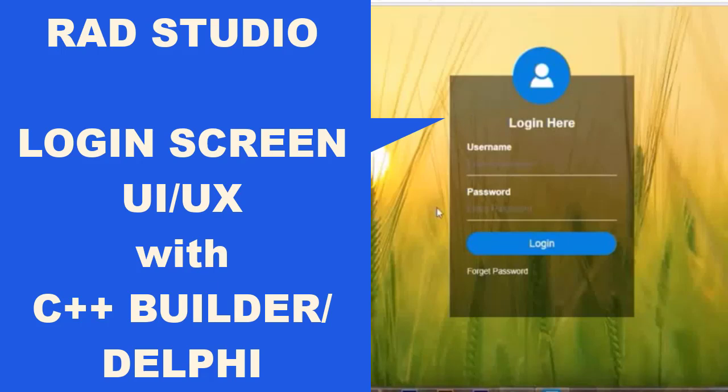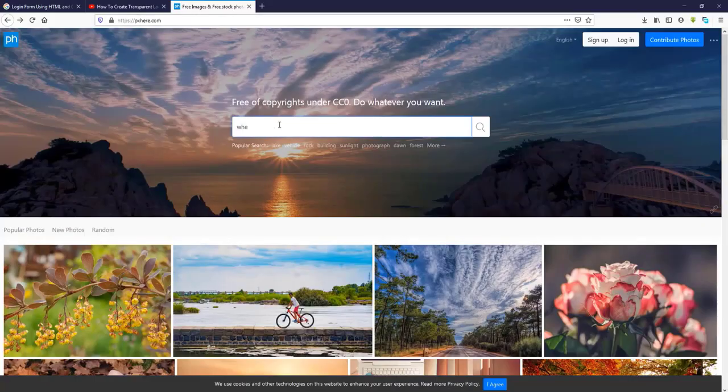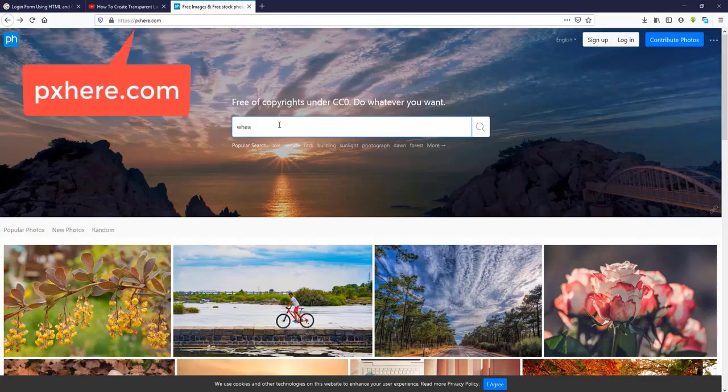In this video, we look at a login screen designed with HTML. I demonstrate creating a similar looking multi-platform login screen interface, using RAD Studio 10.3. I also make use of a royalty-free background image, from pxhere.com, similar to the one used by the HTML designer.